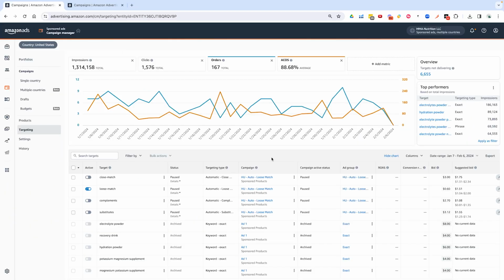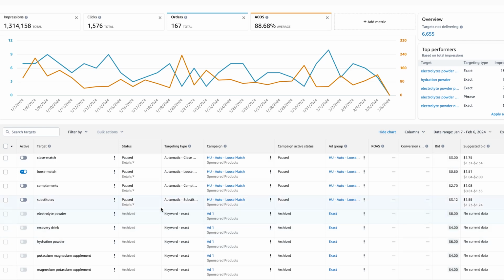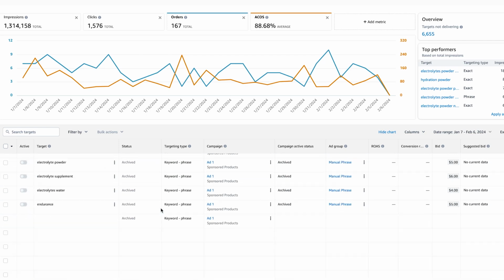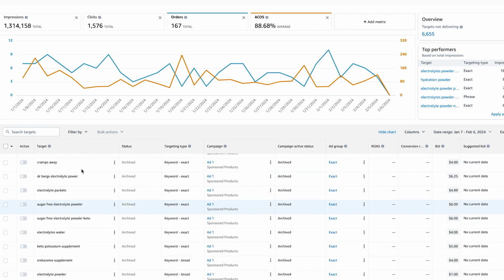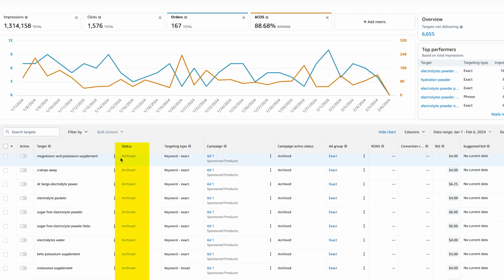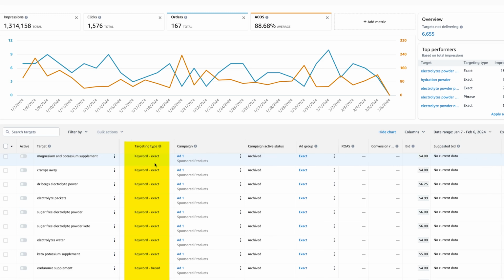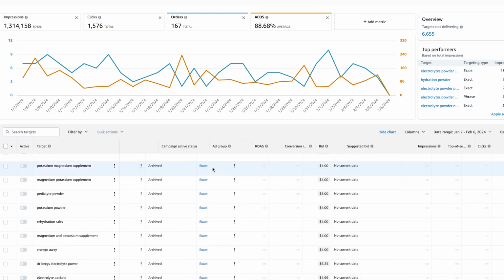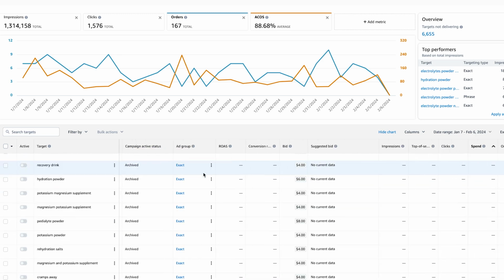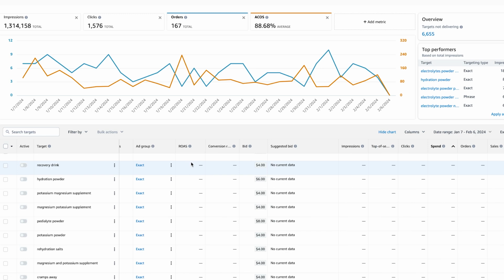All right guys, so I'm in the targeting tab now, and you'll see this is every single keyword that I am targeting. This is every single keyword that's in any campaign. You'll notice there's the keyword here, there is the status, is it active or archived? What type is it? Is it exact, broad, phrase? What's the campaign name? What's the status of the campaign? What's the ad group? The ad group name, and then all the metrics, ROAS, conversions, bids, and then the performance.